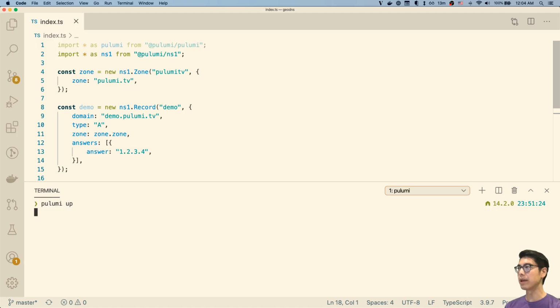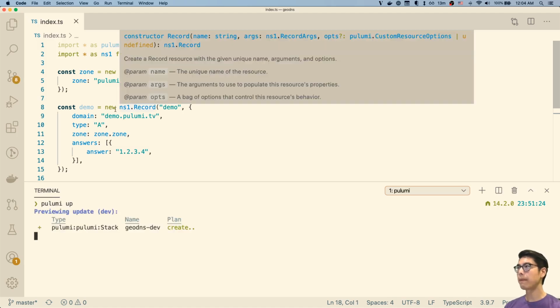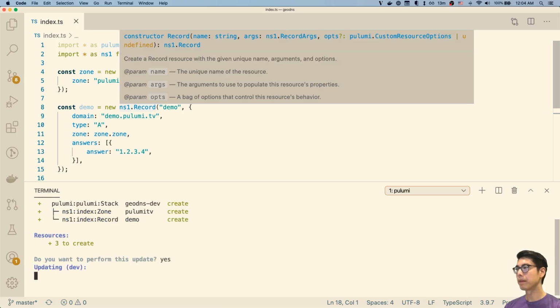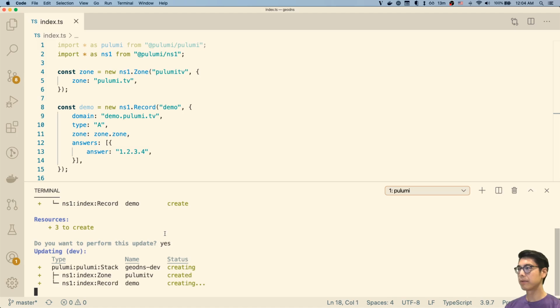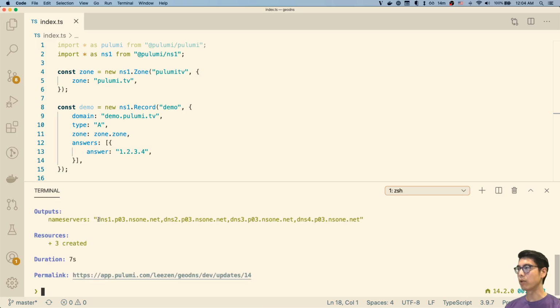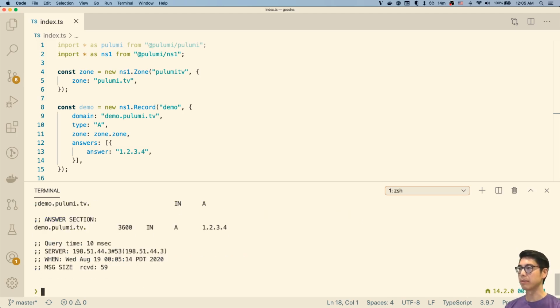So let's run Pulumi up. You can see it's going to create the zone and the record. And we're all done. We can query the name servers directly to find out if everything's working. So we can dig at the name server. This is using authoritative DNS. We're skipping our recursive resolver and asking NS1 directly: what is the value for demo.pulumi.tv? And you can see it's 1234, which is what we expect.